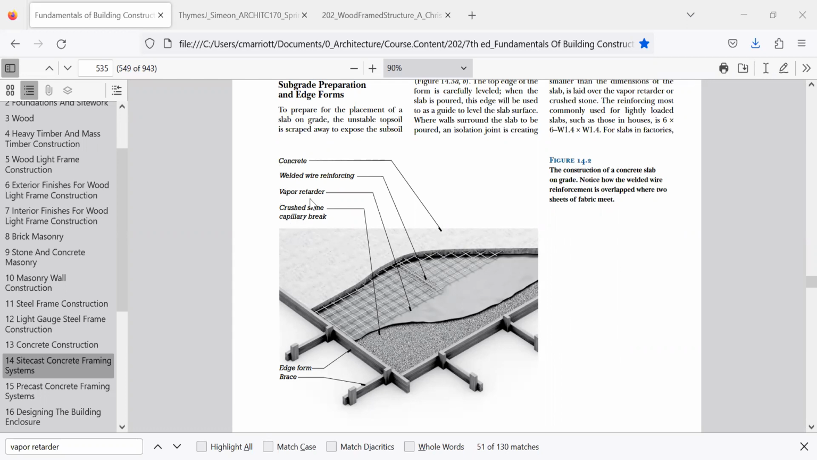You'll see here there's a vapor retarder that goes below the slab. There is a layer of welded wire reinforcing, and then there's the concrete that's poured. In this case, they have shown these perimeter forms that are helping to lay this out, but we have a slightly different condition with our basement and foundation wall.